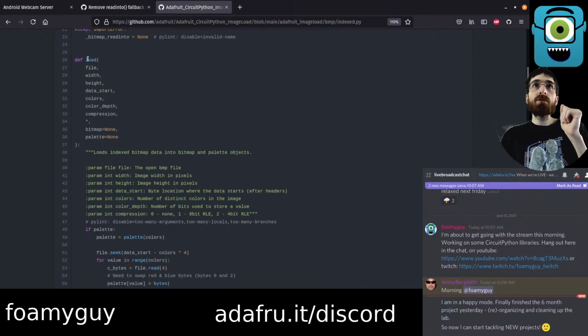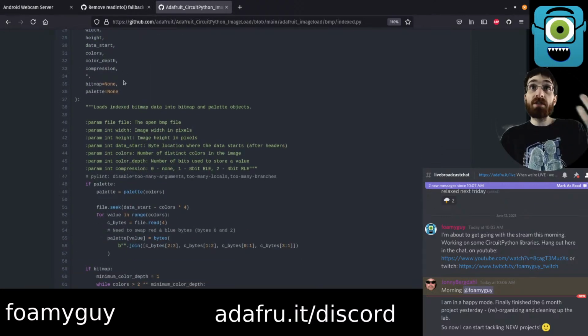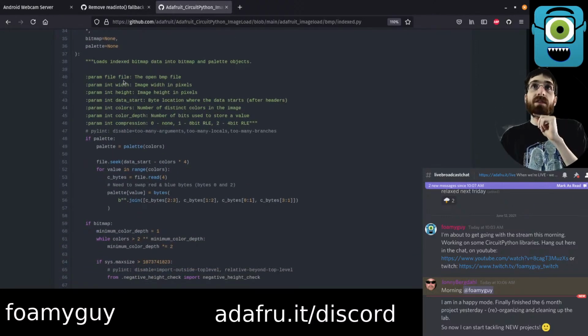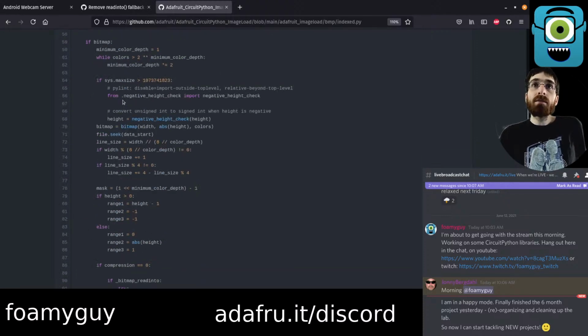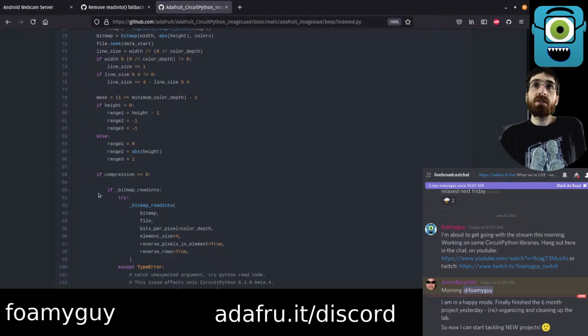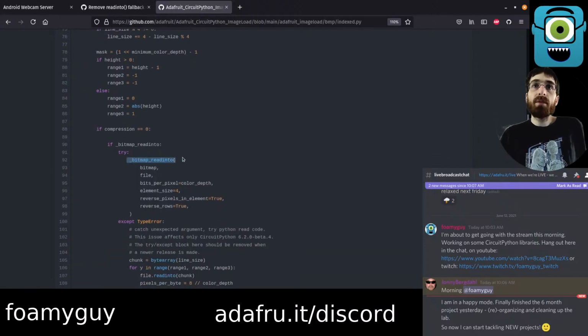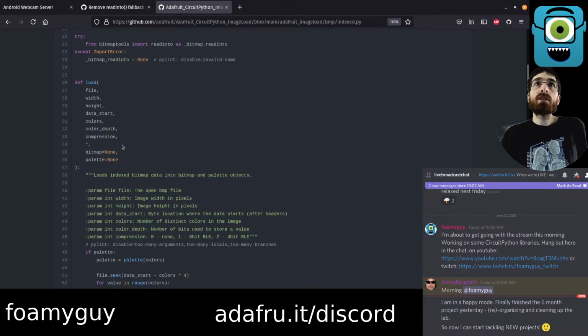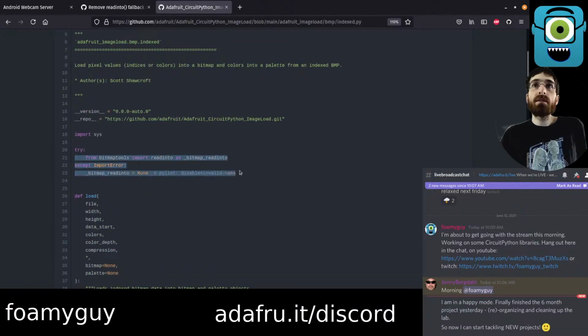When you go to call load to load an image, that's what this library is all about, loading images from files and then being able to put them onto the screen with display IO. There was a new way introduced to do this, bitmap read into, which got built into the system. I think the imports for this are happening right here.